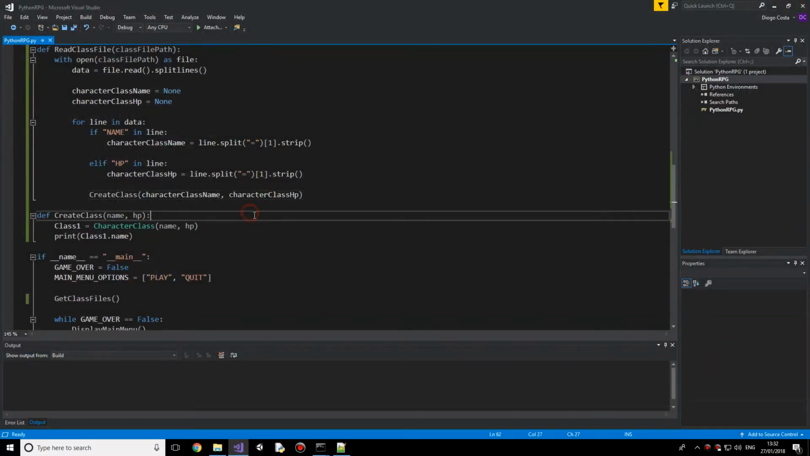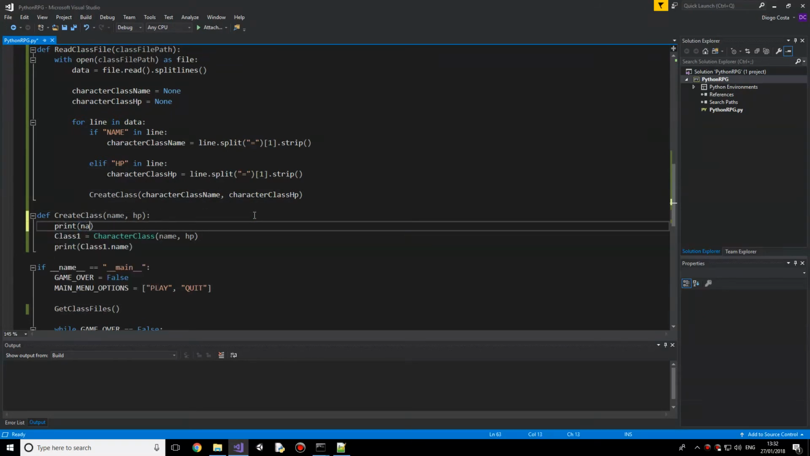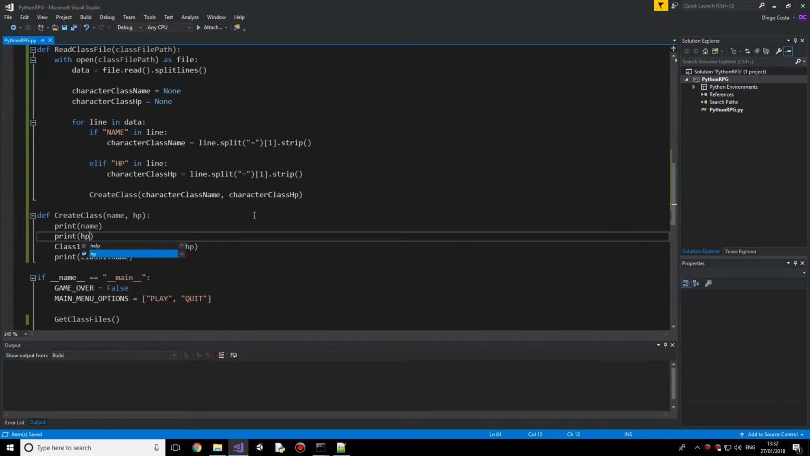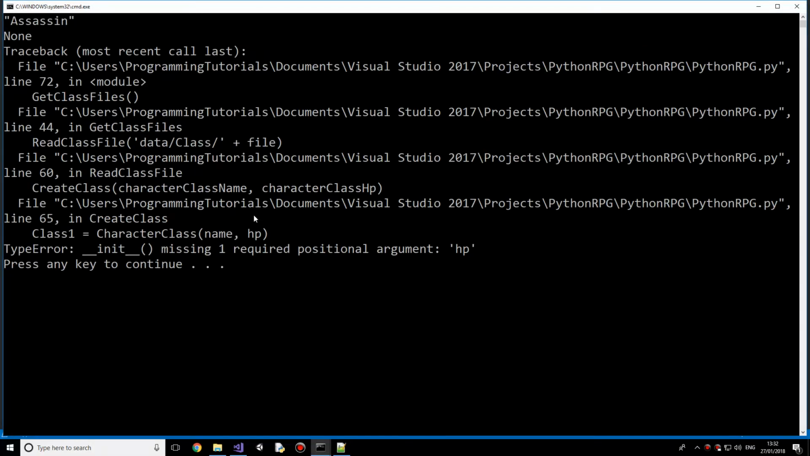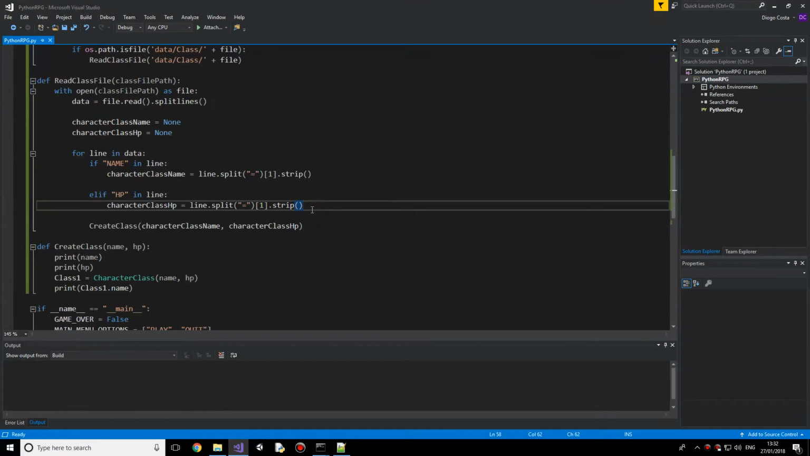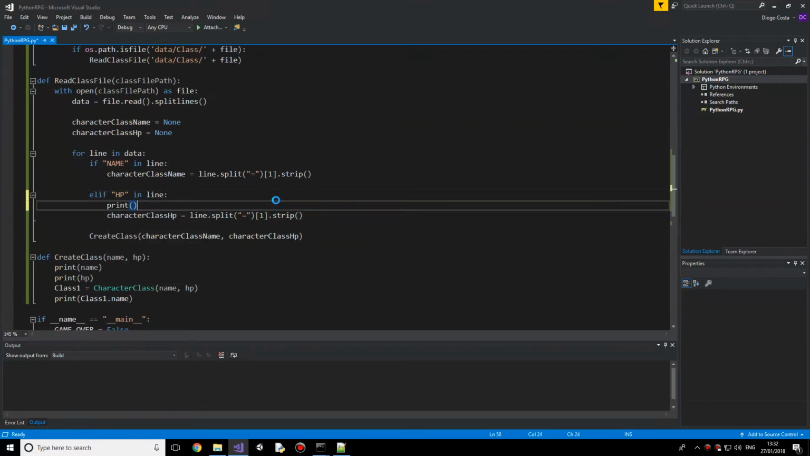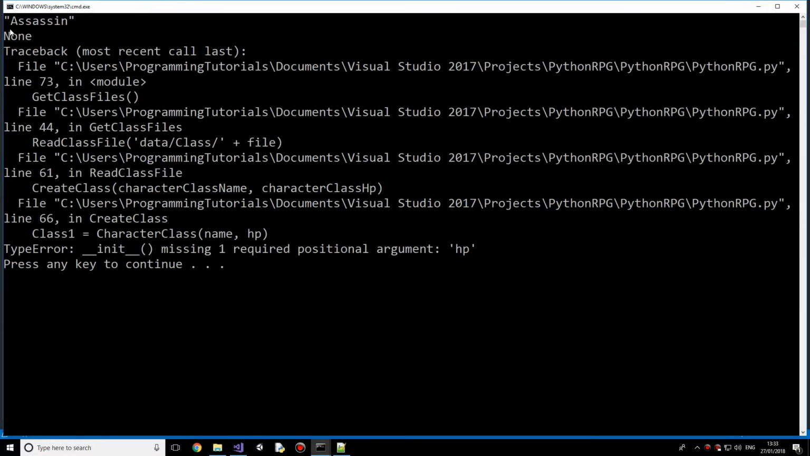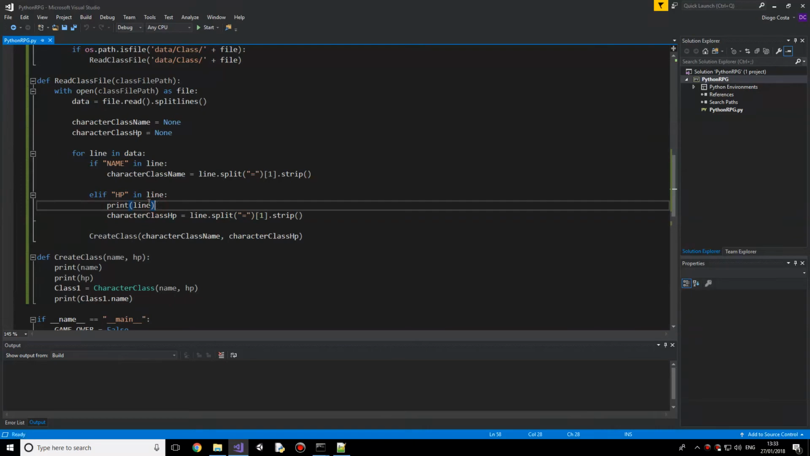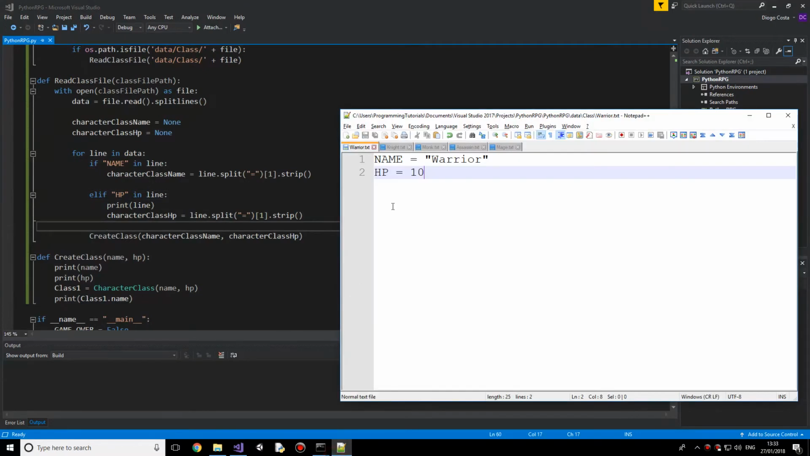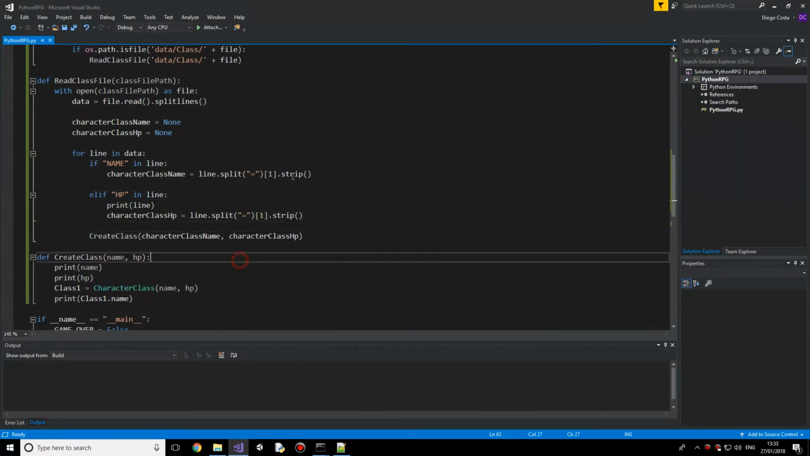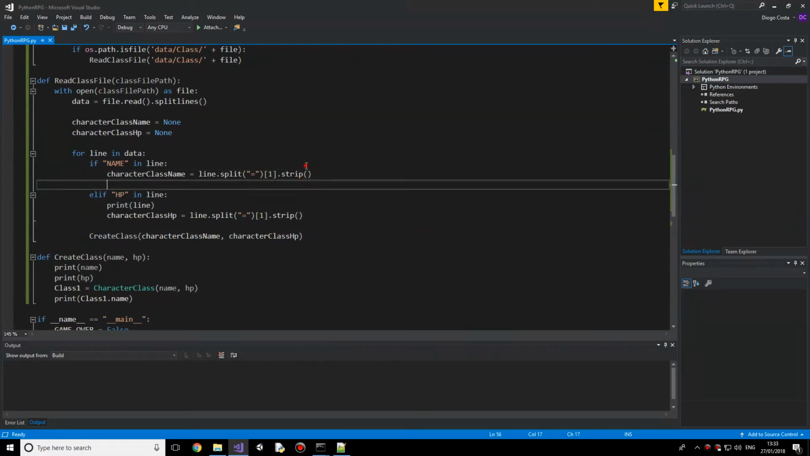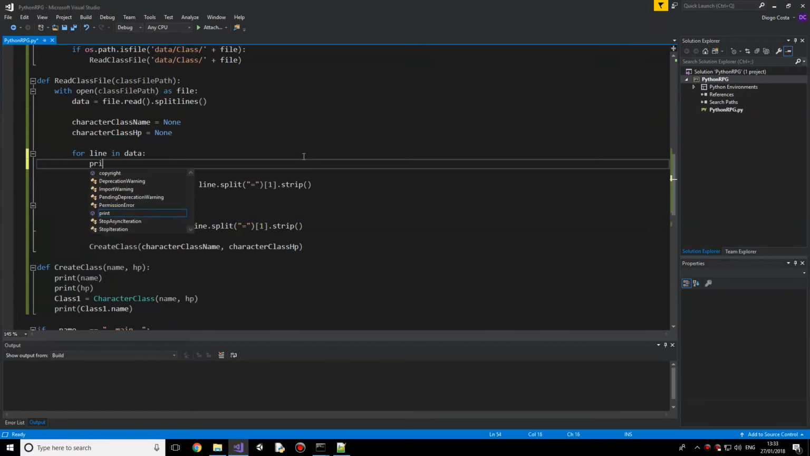Alright. Print me out the name, and print me out the HP. This video is getting quite long. None. It's still equivalent to none. That's bad. Okay, what the hell's going on over here then? Print line. None. If HP is in line, okay, something's up with this then. HP is right here. Print me out the line.